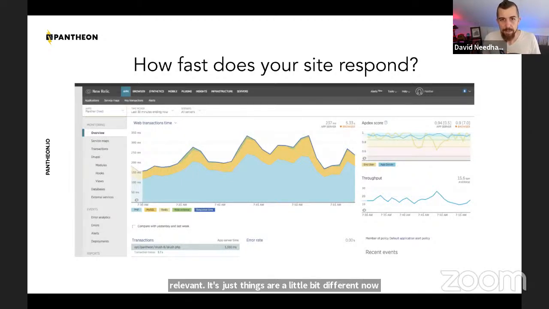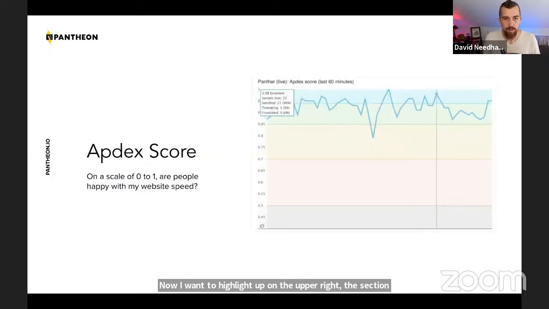Now, I want to highlight up on the upper right, the section where it says Apdex Score. The Apdex Score is a representation of your visitor satisfaction with the performance of your website. And we do that by setting what a normal response time should be, and then scoring that based on what an actual response time is. So on a scale of 0 to 1, how happy are people with your speed? They're not actually surveying your visitors, but you can assume that if this is normal and your website is faster than that, then people are probably going to be pretty happy with that.